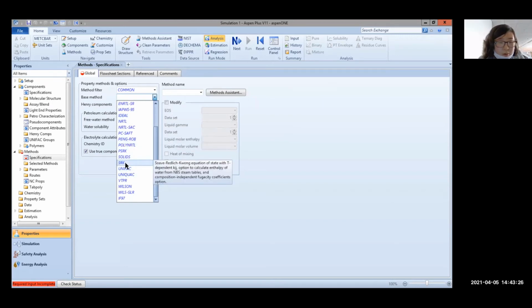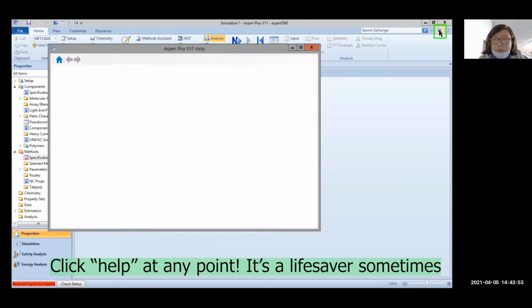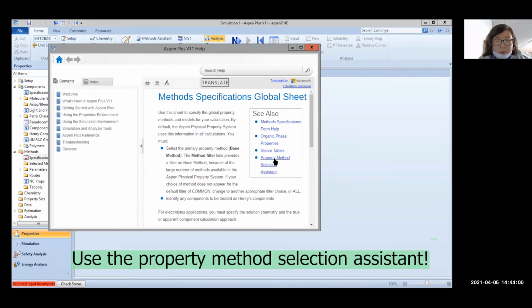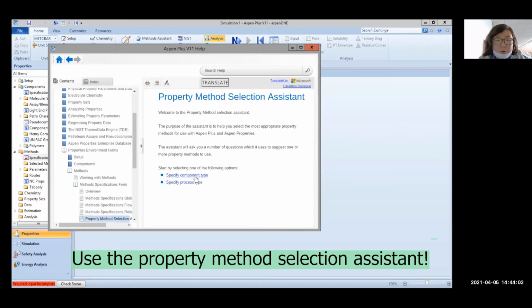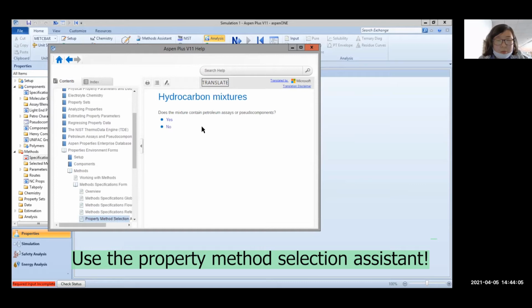In this case, we're going to use, I guess, Soave-Redlich-Kwong, but you can decide on Peng-Robinson, Soave-Redlich-Kwong, UNIFAC, Wilson, any of those. I wouldn't use ideal. You can click help at any point, and there's something really neat called the method filter and the property method assistant. You can put, this is a hydrocarbon system.